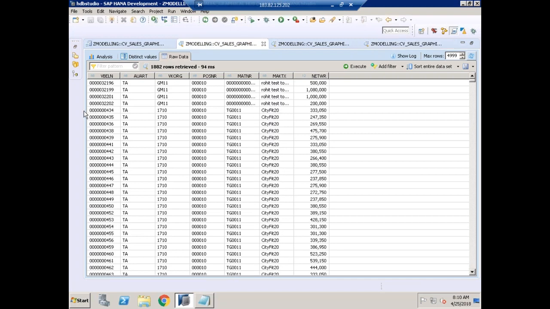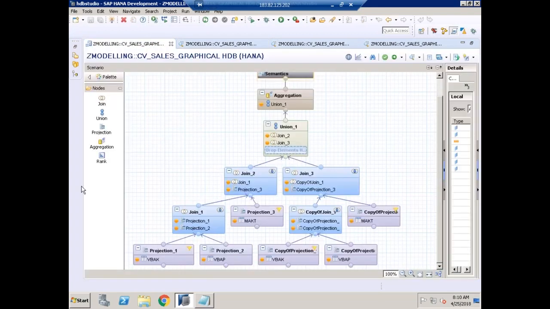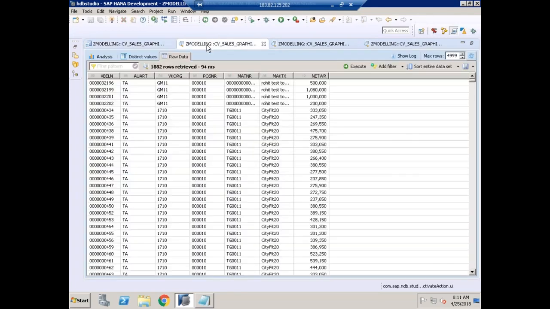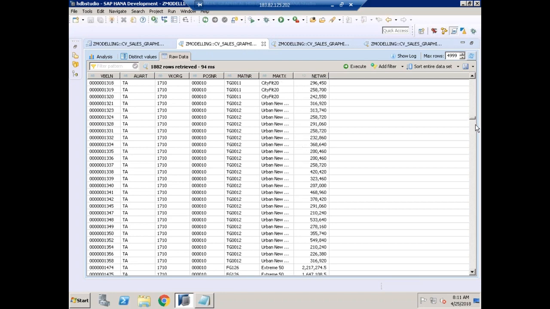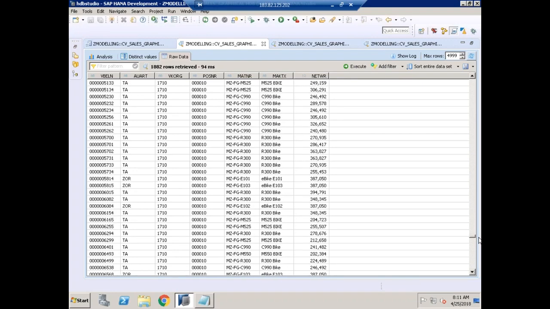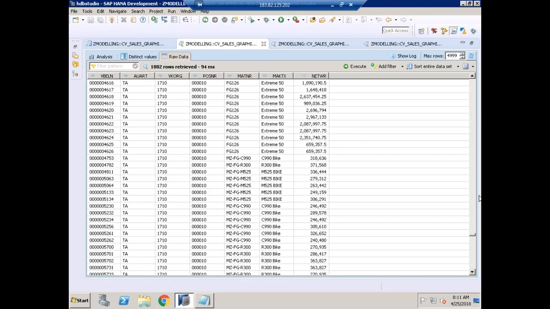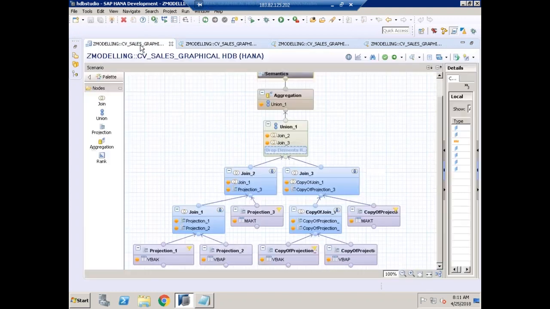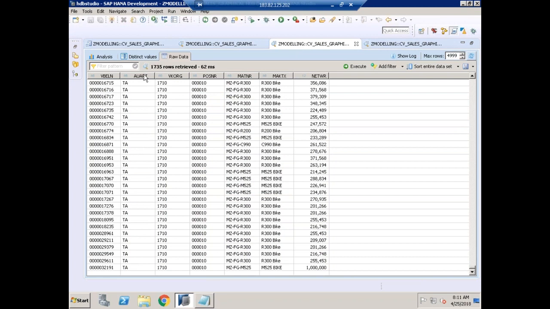Okay, so let me just summarize this once again. Here, first, what is the first output? It is having all the order types. TA plus ZOR plus other things, ZH plus ZCM, EC02, like this. We have many order types. Overall, 1882. Then in projection 1, I applied the filtering on order type. The order type I gave was TA. So when I preview the data, I got the TA sales orders, 1735.